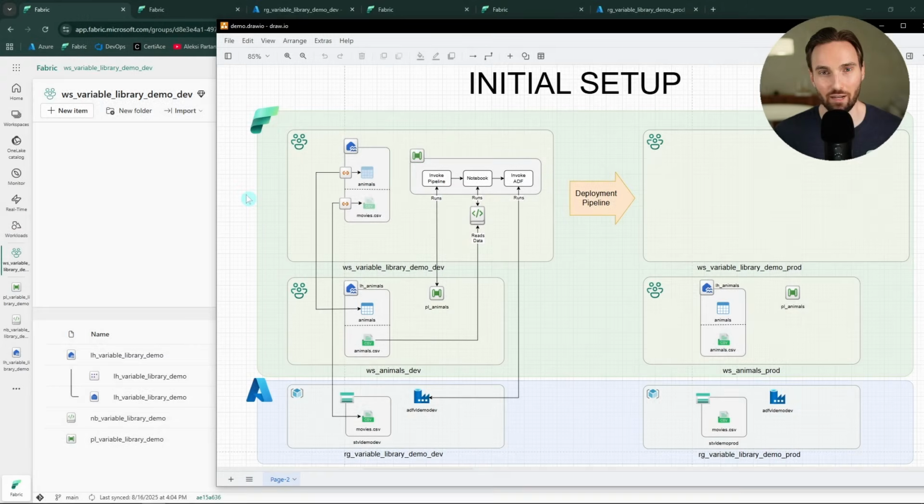First, let's go through the initial setup that we have here. So I have this workspace called variable library demo dev, and in that workspace I have a lakehouse, then I have a notebook, then I have a data pipeline. And we can see all those three resources in this architecture diagram as well. So we have a lakehouse, then we have a data pipeline, then we have a notebook.